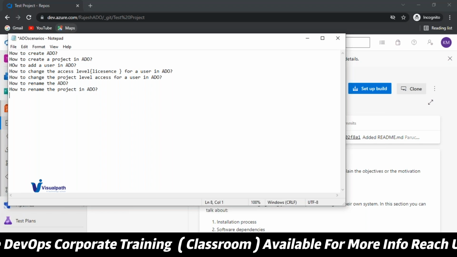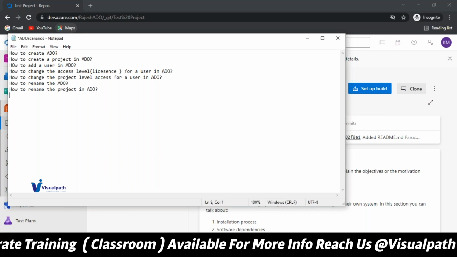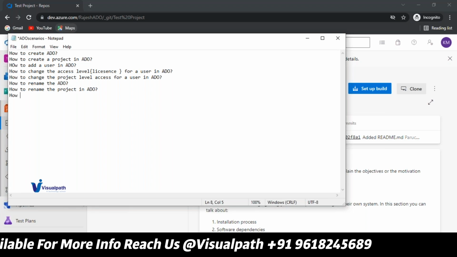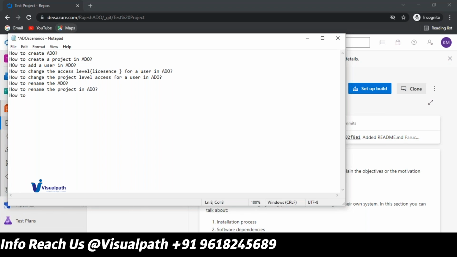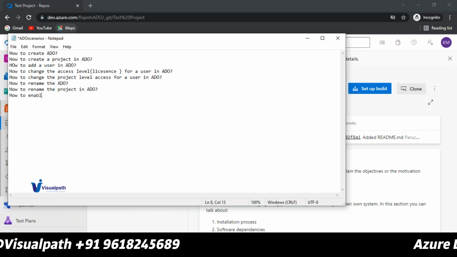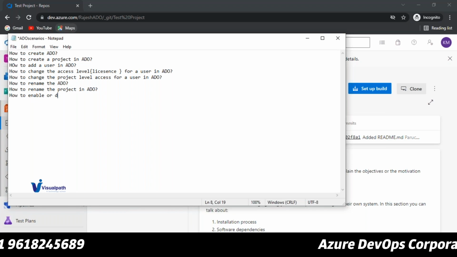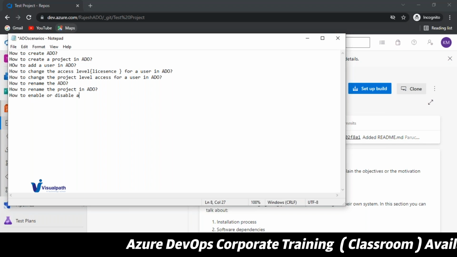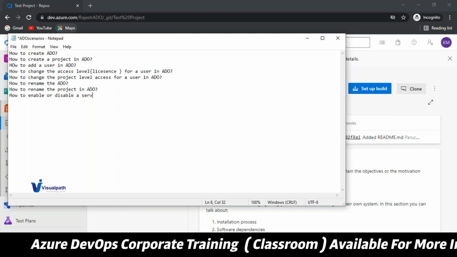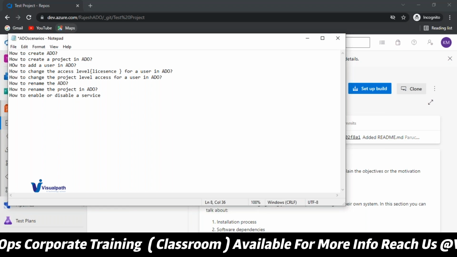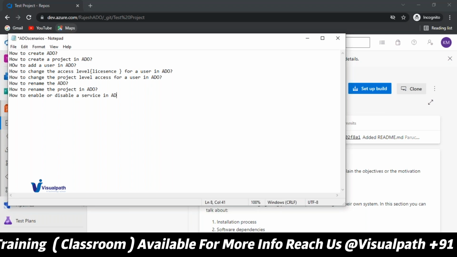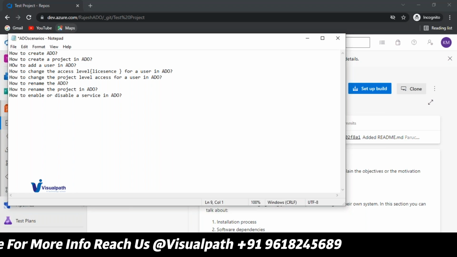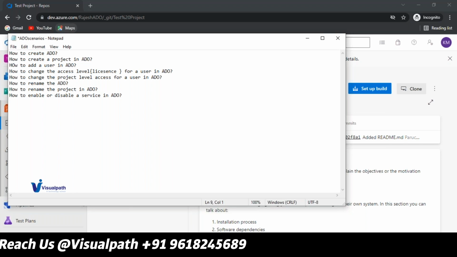Okay. Next. How to enable or disable a service in ADO. Chakradhar, can you go on mute, please? Yeah. So I hope everybody is clear about all these different things.